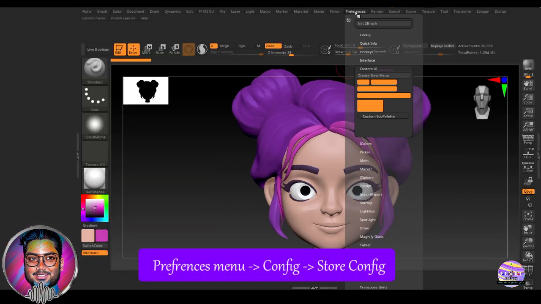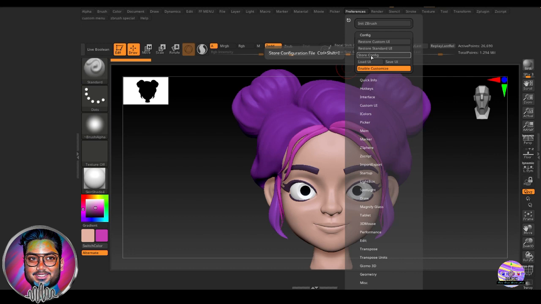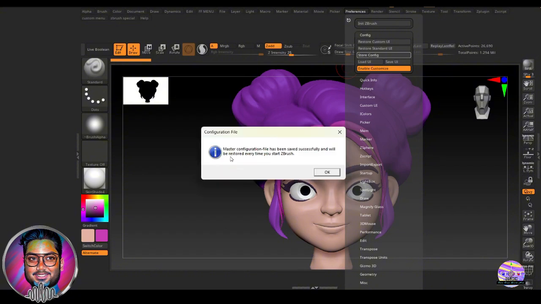So in order to retain the menu, it's very important, once you've done preferences once more, to hit the config. Don't forget to store the config. What this will do is store your menu in its database. In C drive, D drive, wherever it's been installed, it will be stored over there in startup. And whenever you open ZBrush, you get the optimized menu ready to use. So just hit that store config button. Master configuration file has been saved successfully and will be restored every time you start ZBrush.